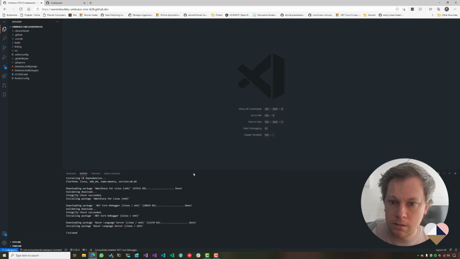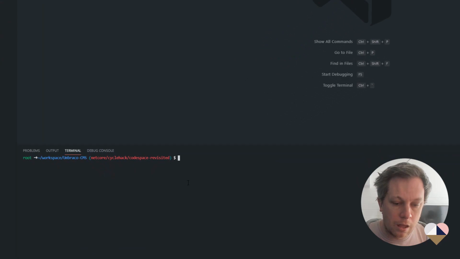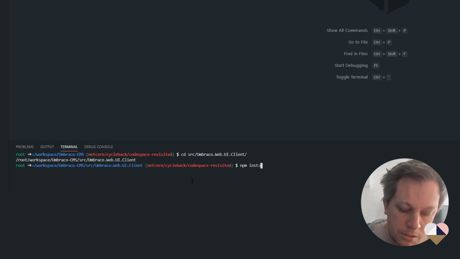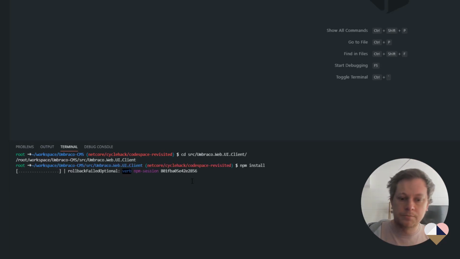And this is just like Visual Studio Code. So now let's go to a terminal, and let's change directory to source umbraco.web.ui.client, and then I'm going to do an npm install and start getting the project ready.